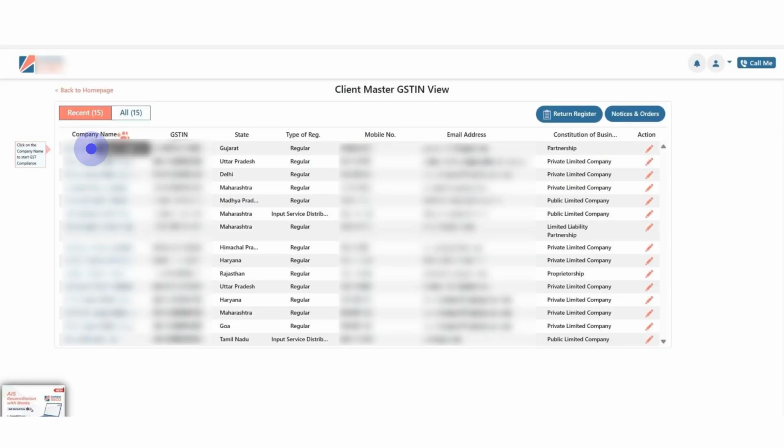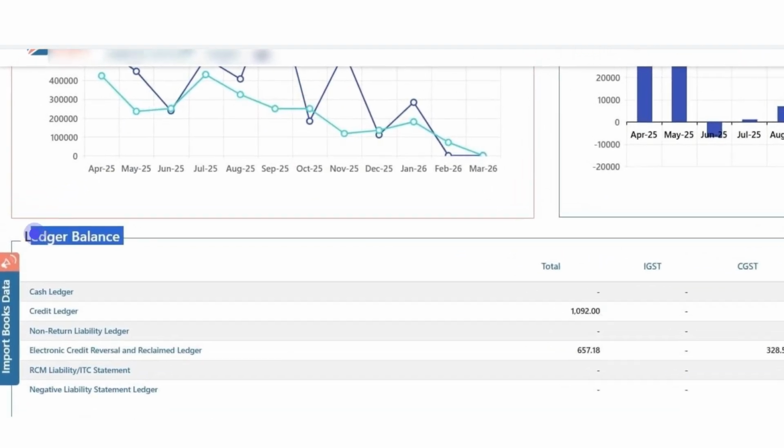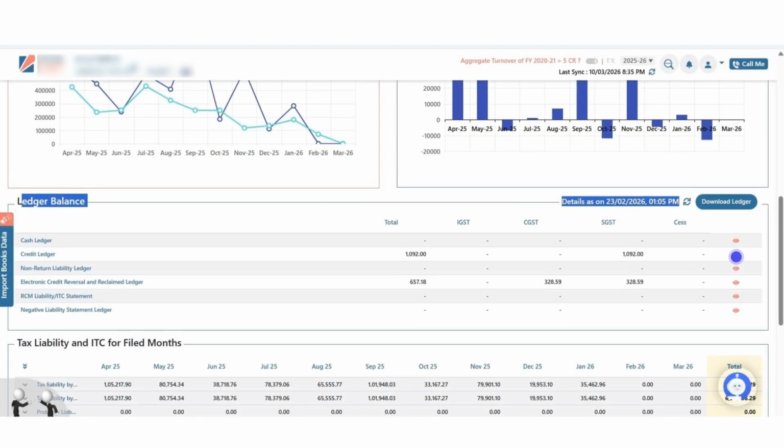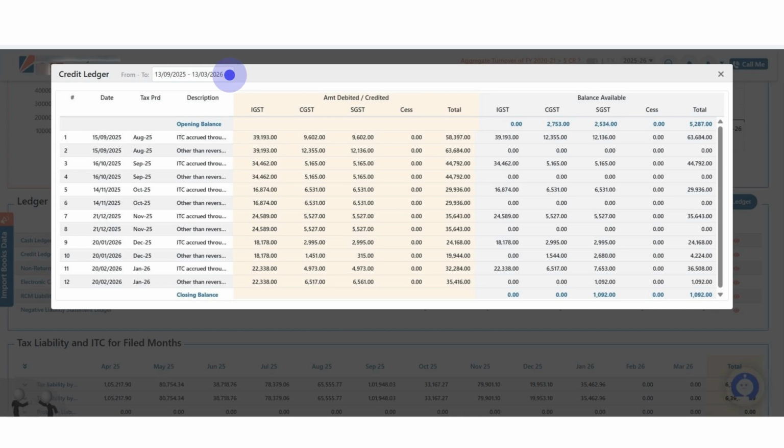To begin, select the GST IN to open detailed records. Next, go to the Ledger Balance section. Here, you can view all ledger transactions in one place. Click on the eye icon to view detailed ledger information.